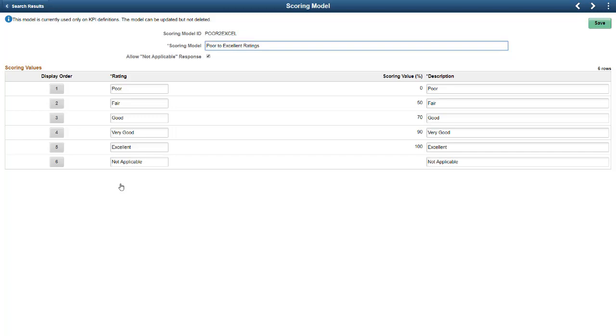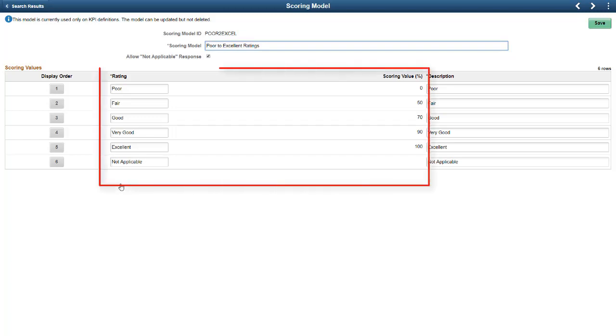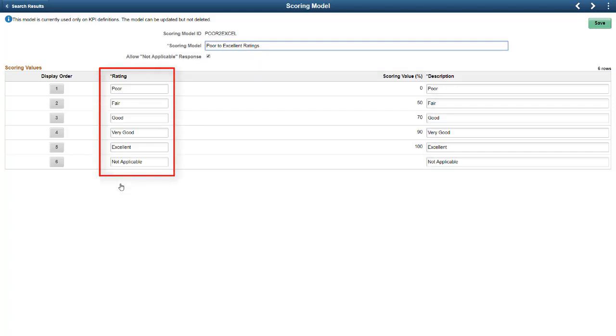Later, when we discuss evaluation templates, we'll show how scoring models can be associated to each section of a template and how every subjective question within that section has the same possible response. Each response is a rating with a scoring value. What the evaluator sees when they evaluate a supplier is the rating text.